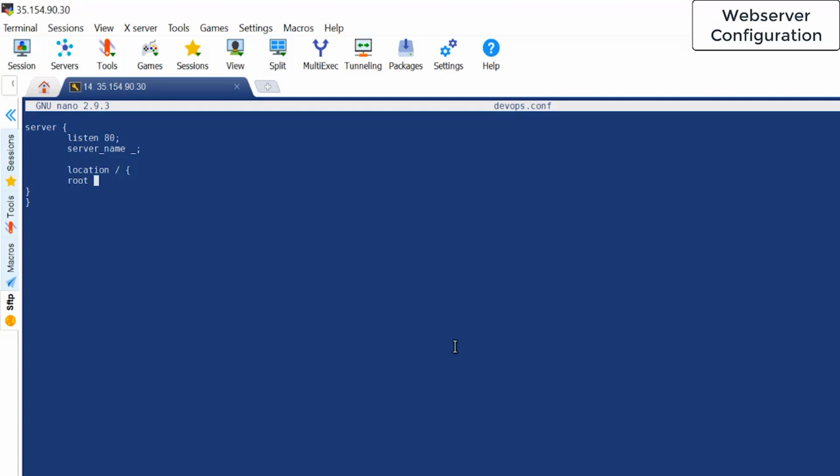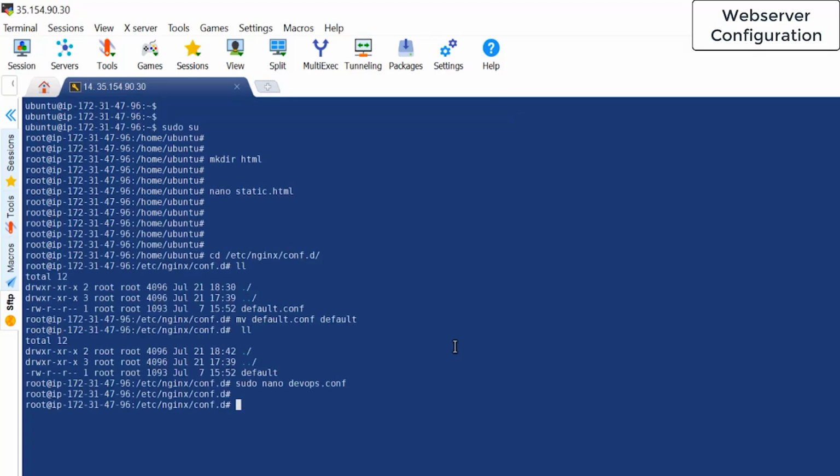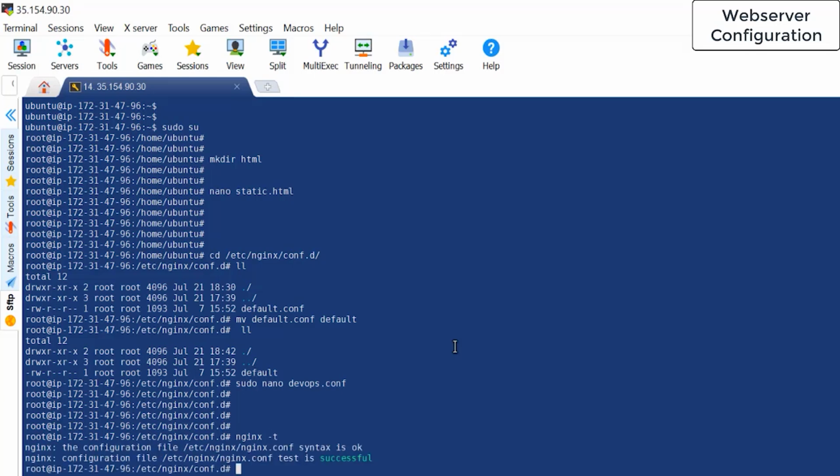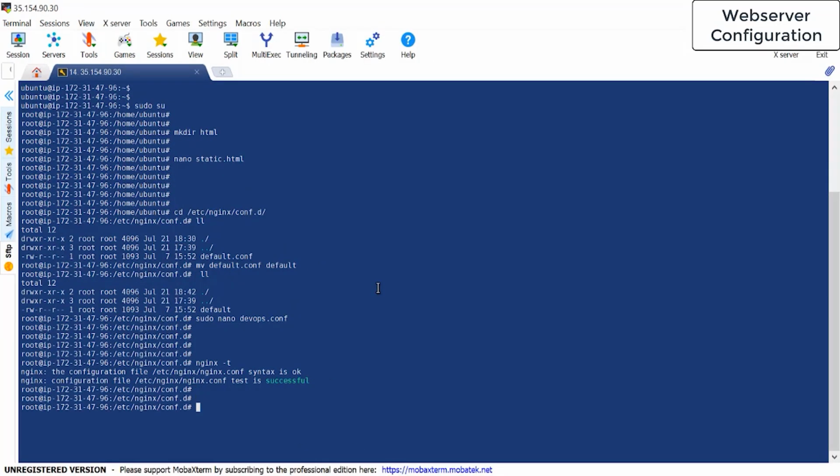So I need to define the root directory where I can find all the index files. So we created the HTML directory. The location will be /home/ubuntu/html. That's it. And the last thing, we need to define the index page, and it was by the name static.html. I guess everything is fine now. Let's save the file, and we'll do one thing, just a syntax check. Yeah, so syntax is also fine.